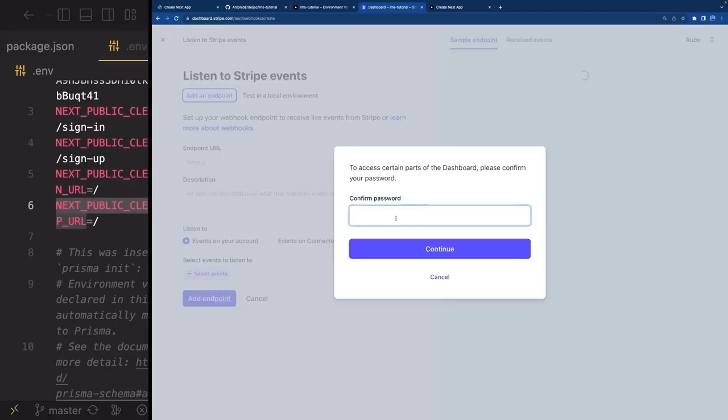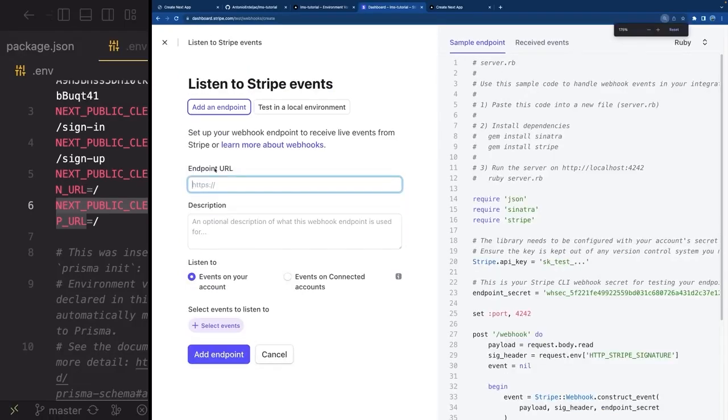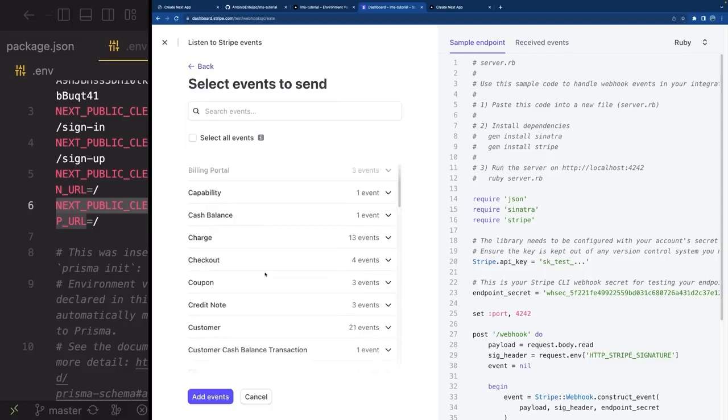Now I have to confirm my password, so I'm just going to do that. All right, after I've confirmed my password, I have this option: listen to Stripe events and add an endpoint. What I have to do is add my endpoint URL. That's going to be the page I just deployed, which is lms-tutorial.vercel.app/api/webhook. So the same thing as before, but instead of localhost, now it's my website /api/webhook. And we have to click select events.